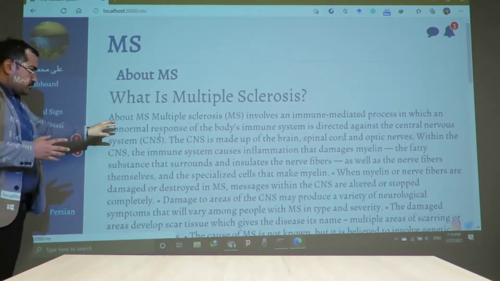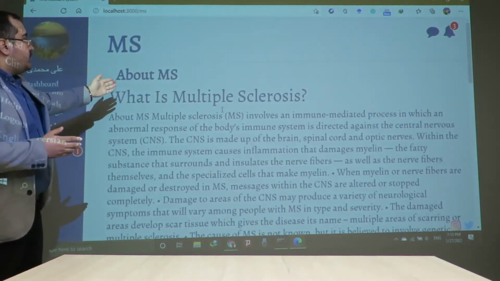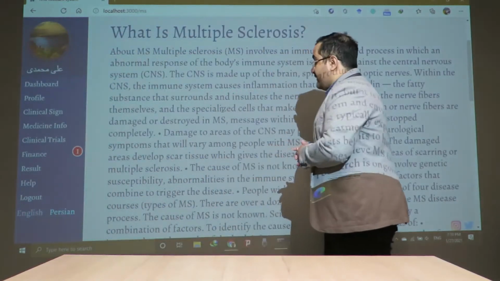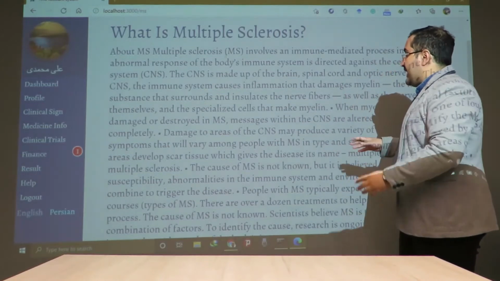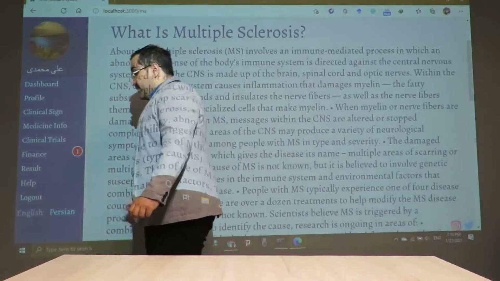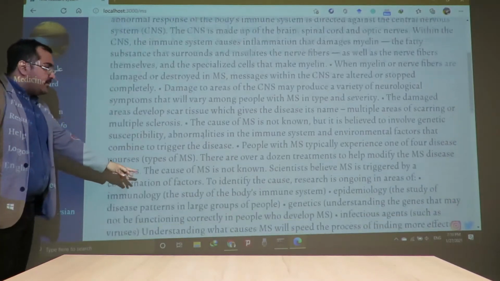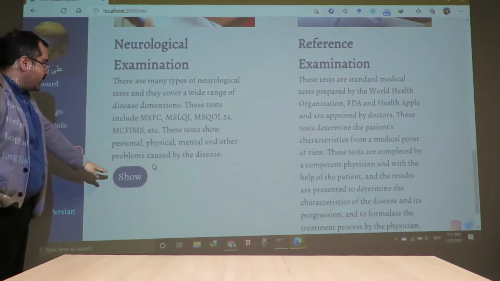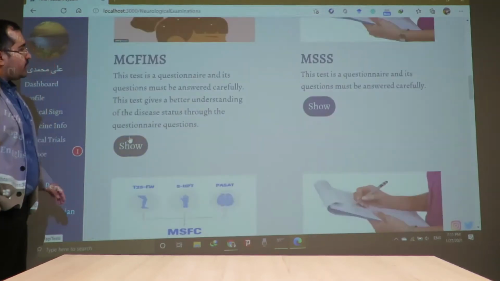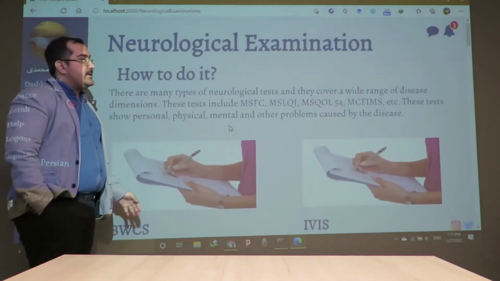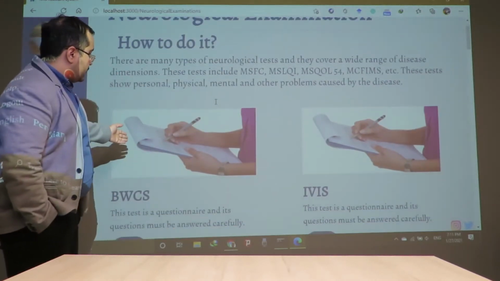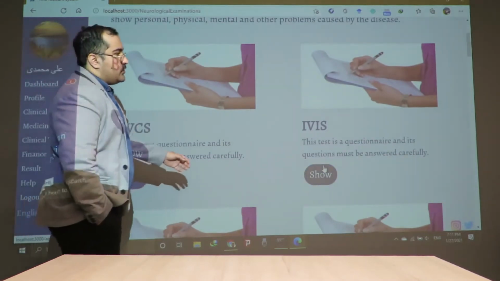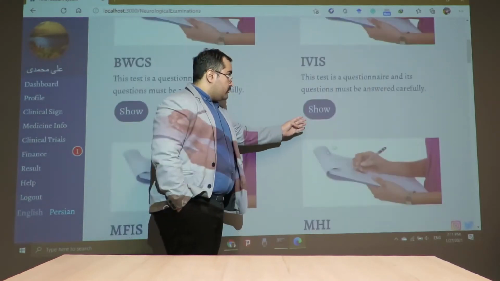Okay, after we choose this part, you can see different types of knowledge about this disease and find it so much easier, and you can take your clinical exam in this part. For example, if we go to the neurological disease, the neurological test, after we show this test, you can see different kinds of tests in this place, and after you read this information, you can see these different tests.